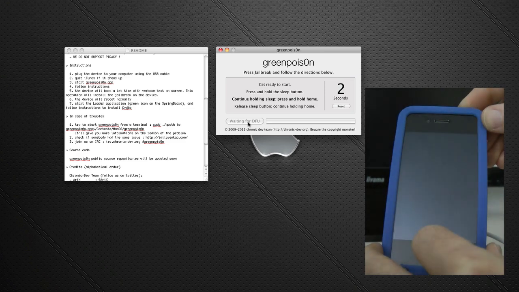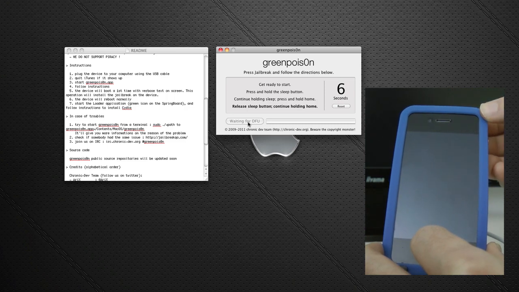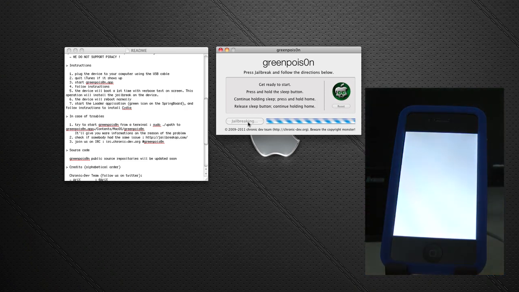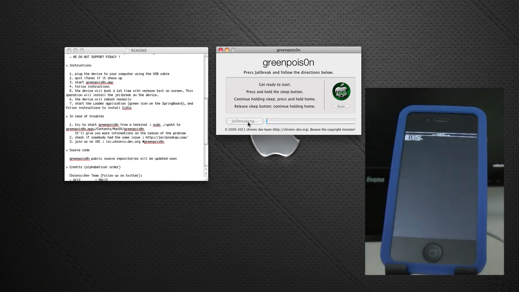And it's counting down. And then I'm going to release the sleep button and keep holding the home button at the bottom here. I think I can release. There we go. So we've got the white screen, and it should jailbreak the device. So here we go, this is it jailbreaking.